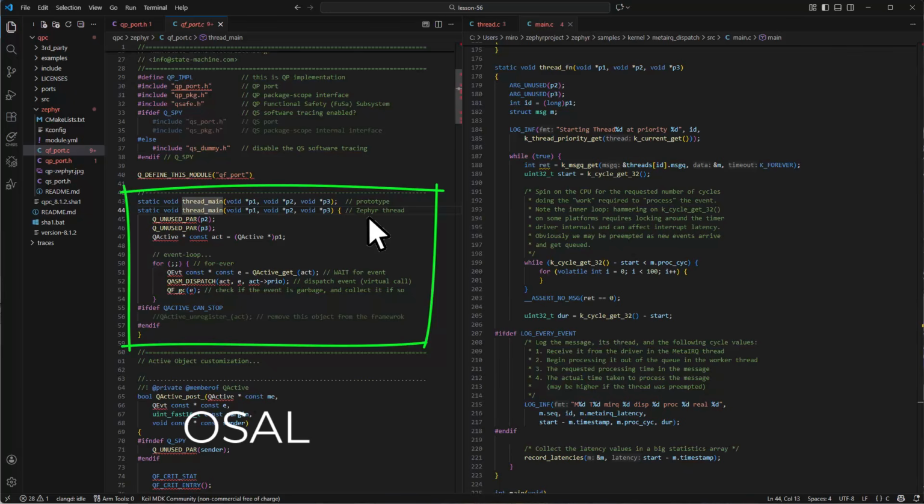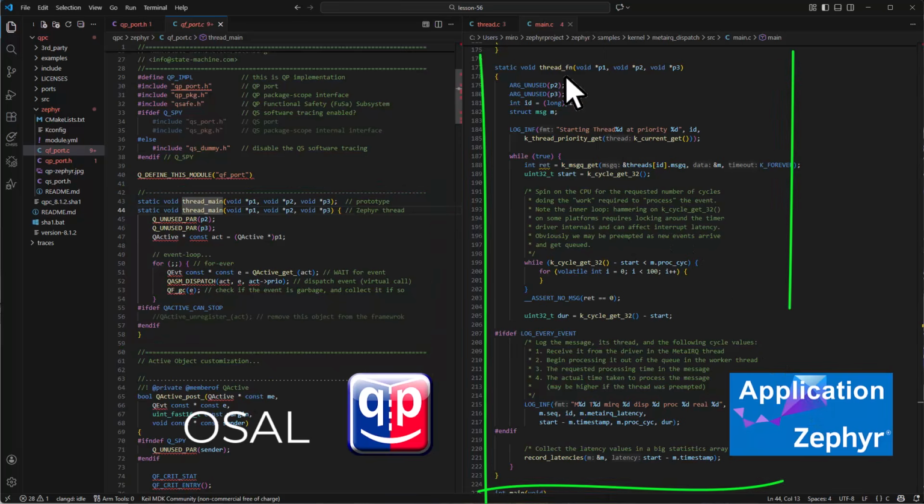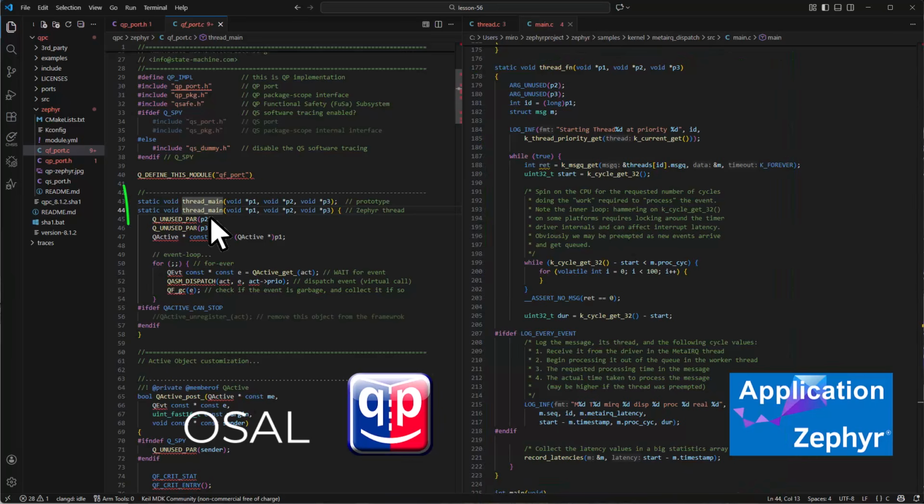First, all active object threads run exactly this same event loop function defined inside the framework and even made static to hide it completely in this module. This is a drastic departure from the traditional way of creating RTOS applications, where each thread runs its own custom thread function defined in the application level code outside the RTOS. This means that the control over the thread function resides in the active object framework rather than the application.